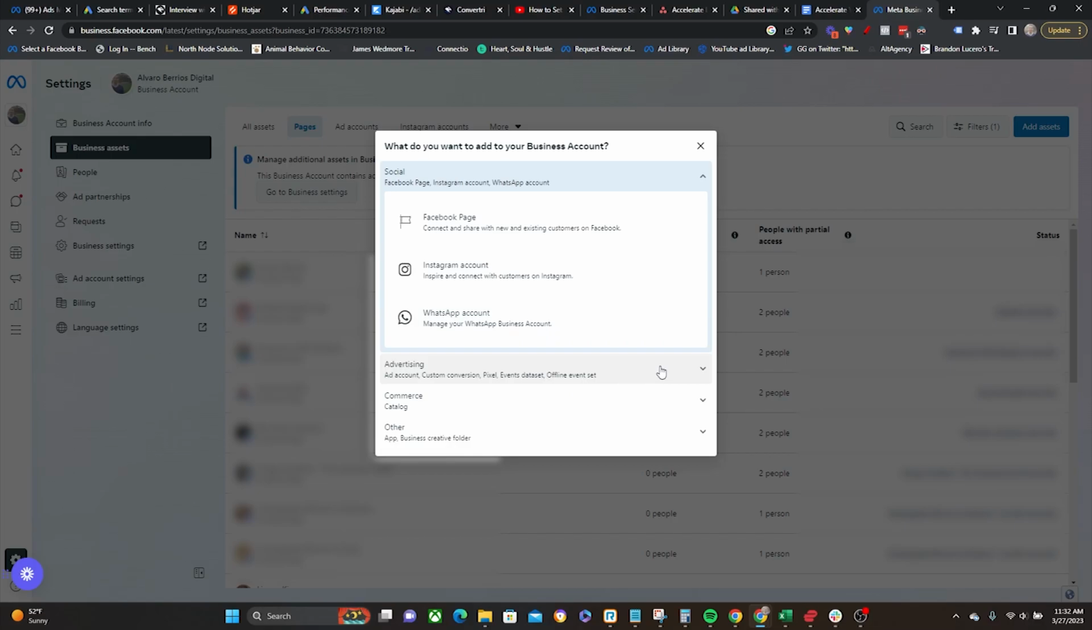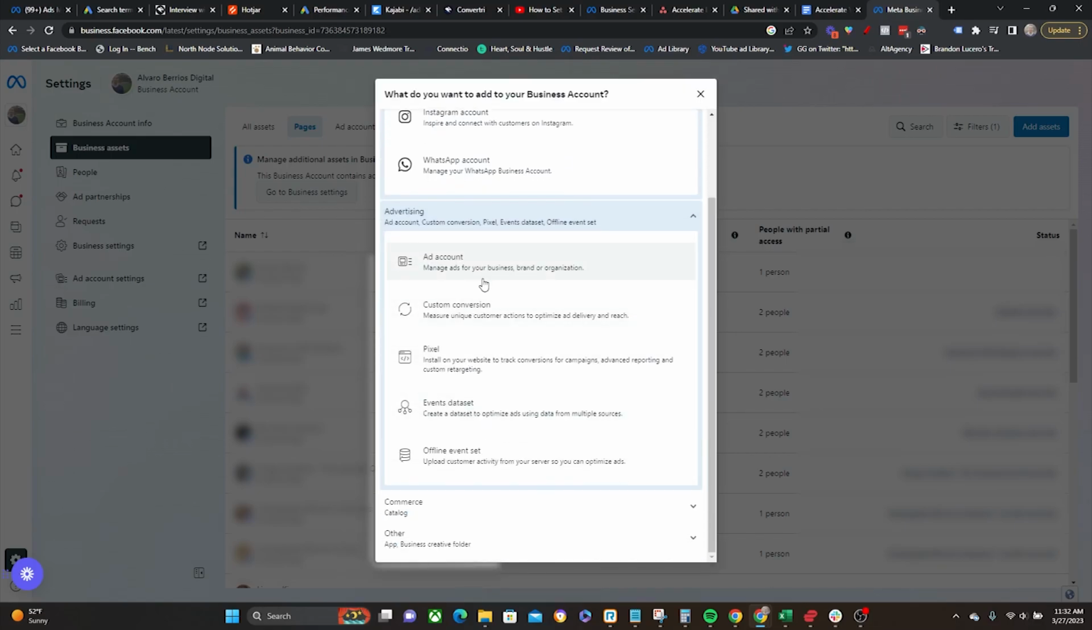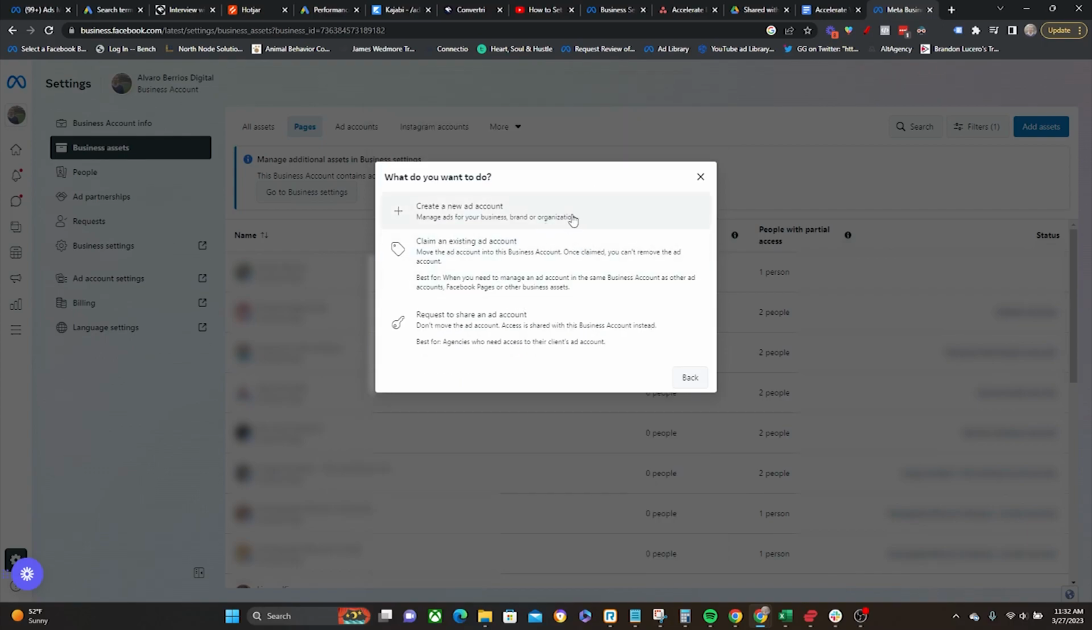A couple other things here when it comes to advertising, here is where you can start adding in individual ad accounts. So you would click on here, and then you actually see a very similar option to what we saw earlier. You can create a brand new ad account. If you're a brand new business and you're just getting started, this is the option that you want to select. If you have an existing ad account and it is yours and you want to claim it, then this is the option that you want to select right here.